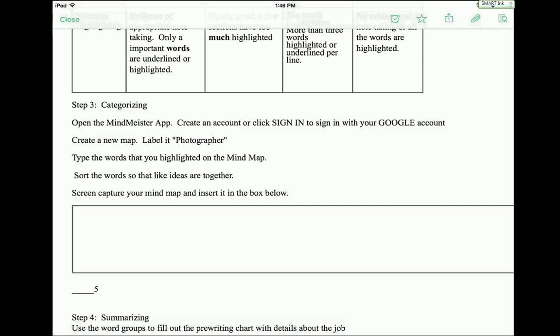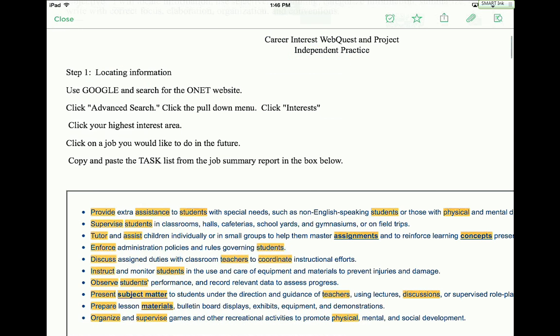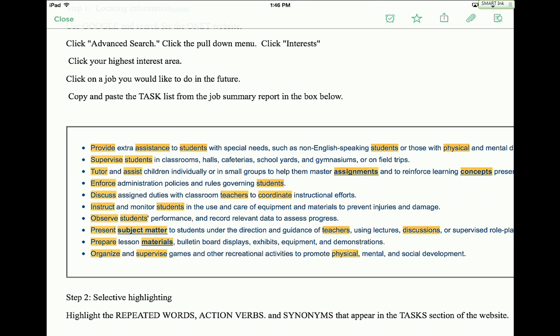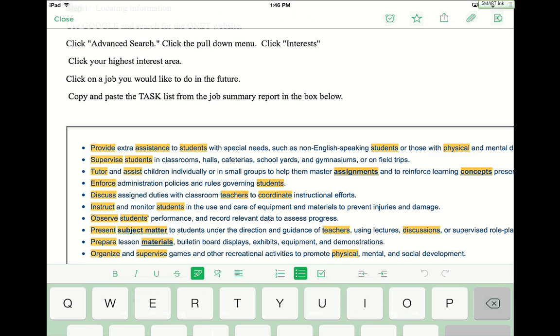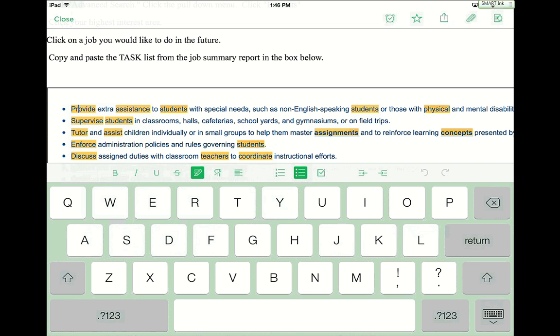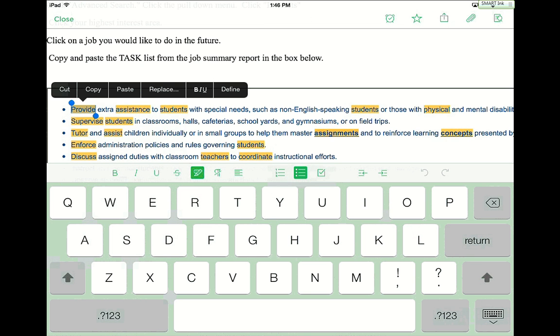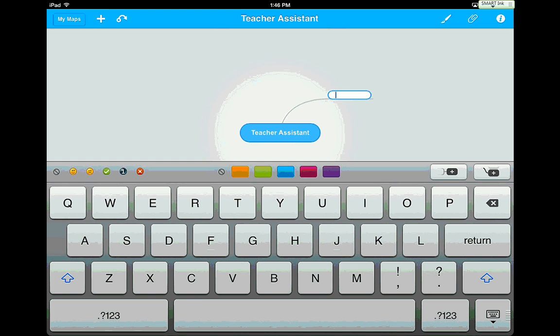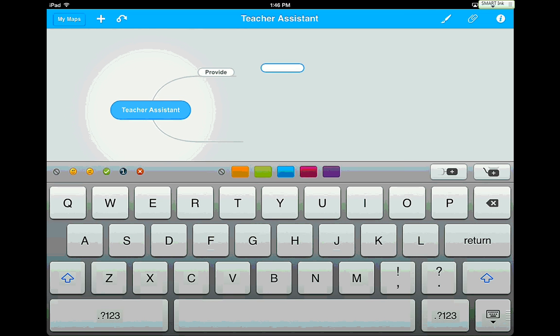The goal is to get all of the highlighted words from Evernote onto the mind map. Tap gently once. Double tap a highlighted word. You might have to tap it twice. Click Copy. Click Paste. Make a new node and do it again.